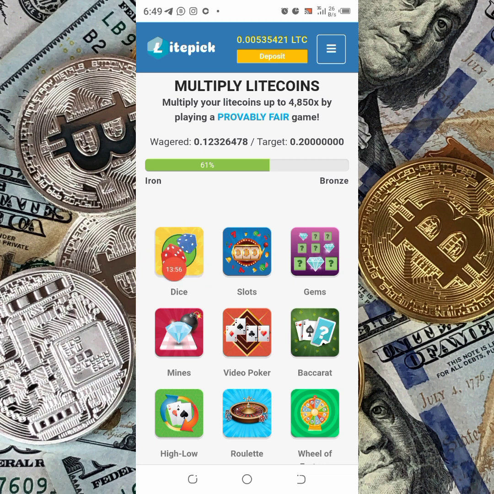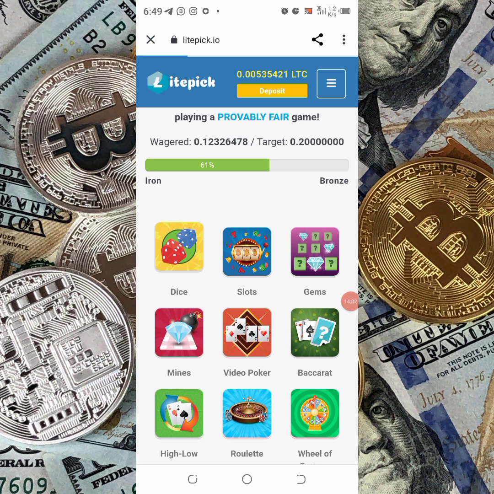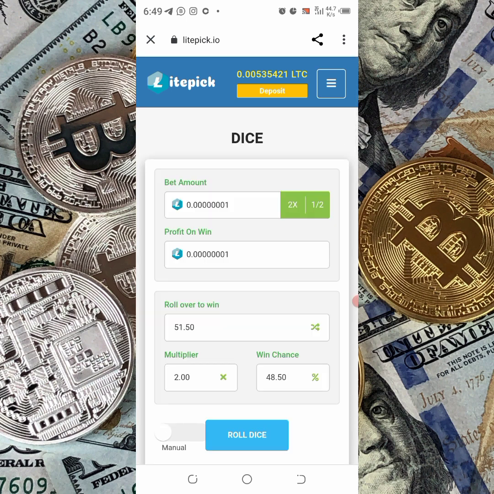I like to play this game named Dice. I have to tap on it, wait patiently, and you can see I can increase the number of Litecoins by tapping on this times 2, and if I win I will get this amount, and I have to tap on roll dice, and you can see I may win or lose.